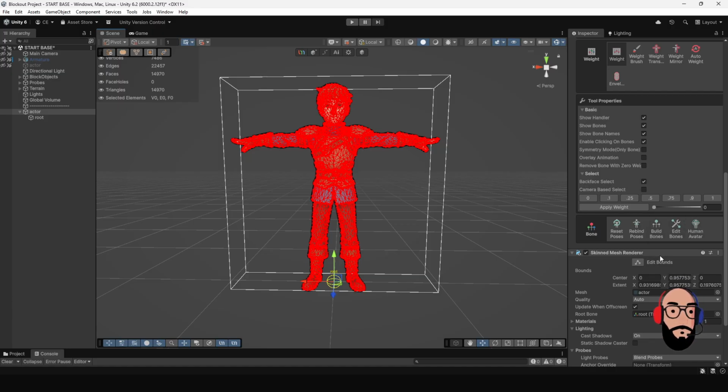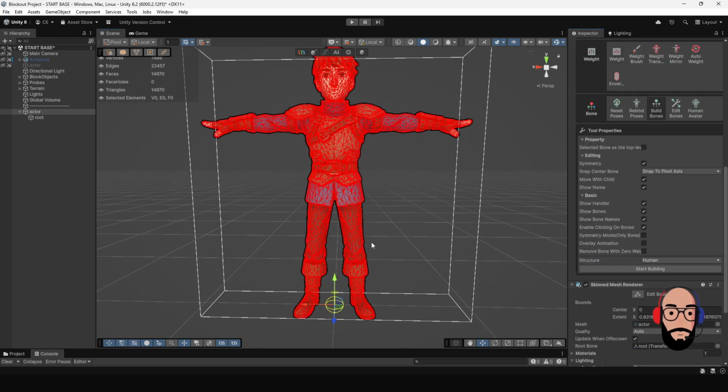So in this case, we're simply going to go ahead and build some bones. With this root selected, I'm going to click on build bones. Once I click build bones, you're going to have some tool properties.